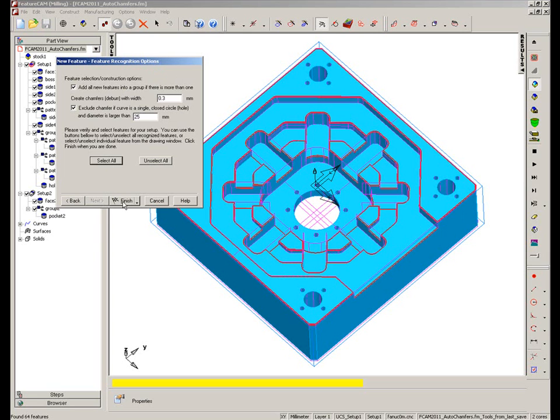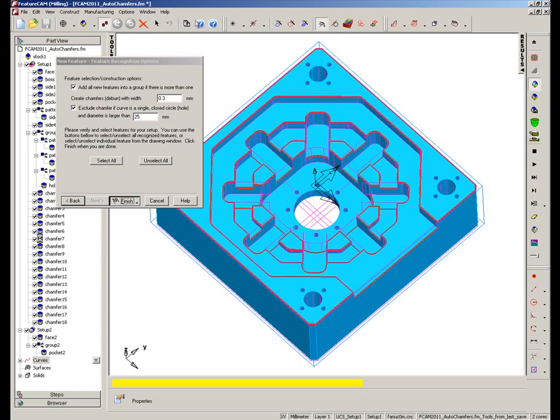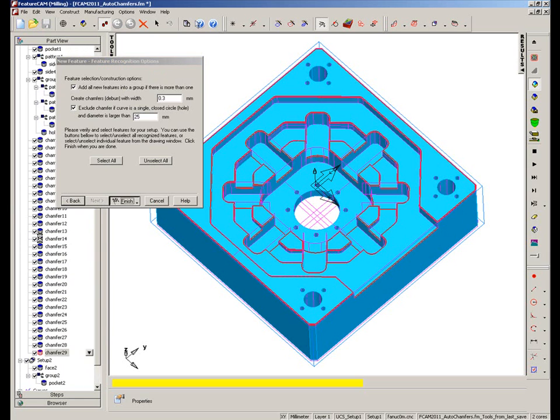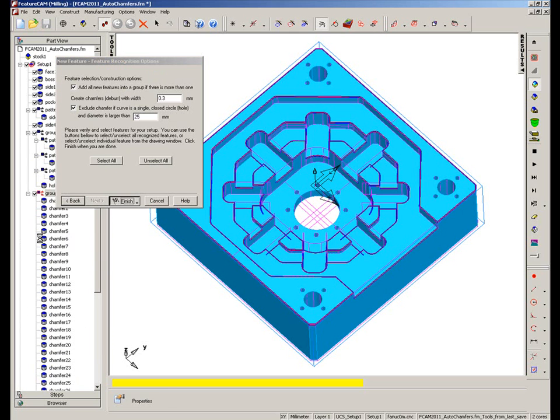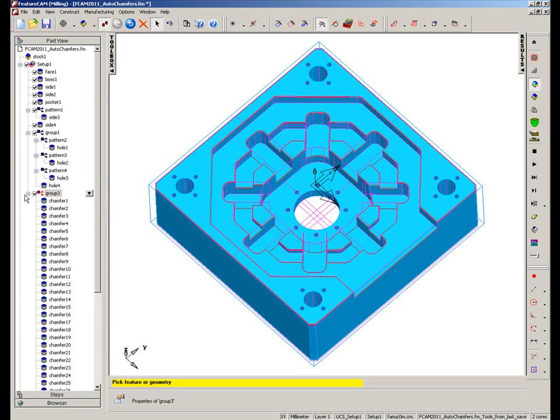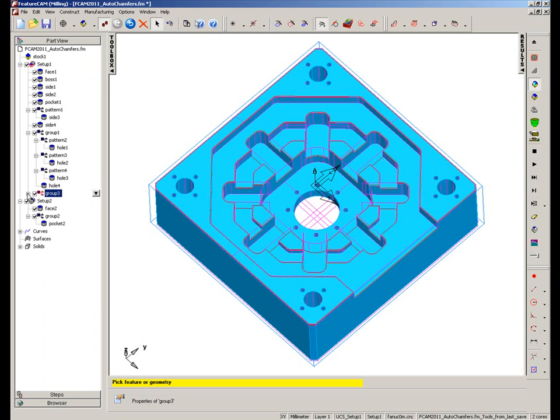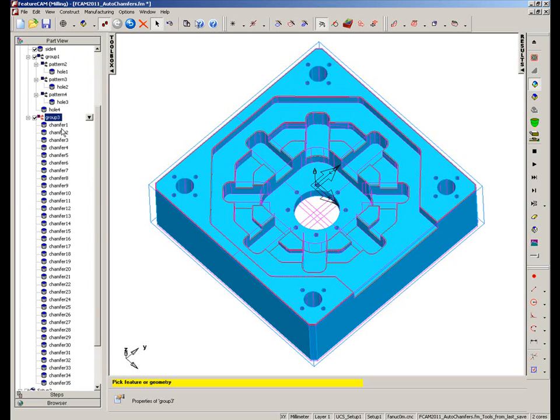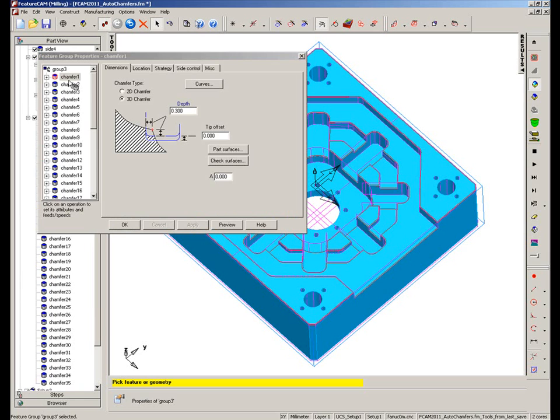Let's select all. Say finish, and you'll see FeatureCAM will generate all the chamfer operations in the part view, but then place them into a group to clean my part view tree up. So I can then cascade that back to hide those off. Now in the case of the chamfer, I'm just going to select the first chamfer.